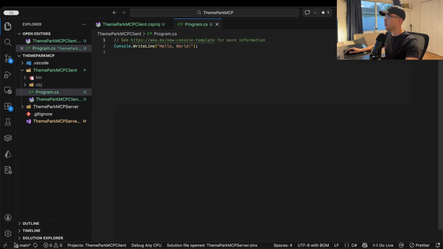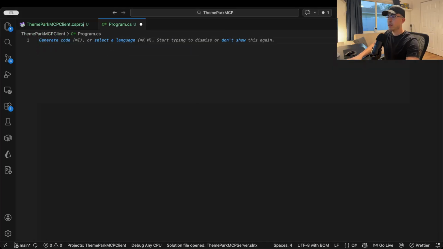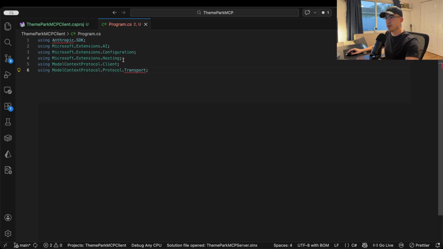Okay, so we're going to open our Program.cs now. This is the entry point of our application, and this is really where the fun starts. I'm going to save this real quick, and because I don't really care about having to write all this myself, I'm just going to copy and paste the using statements they have there. Again, we're not using the Anthropic SDK, so I'm just going to remove this.